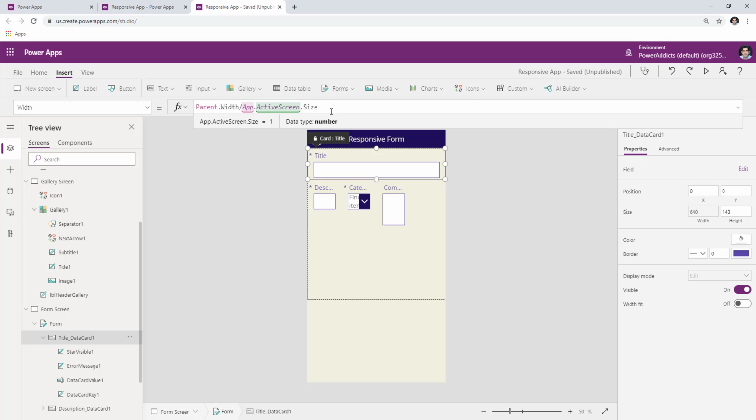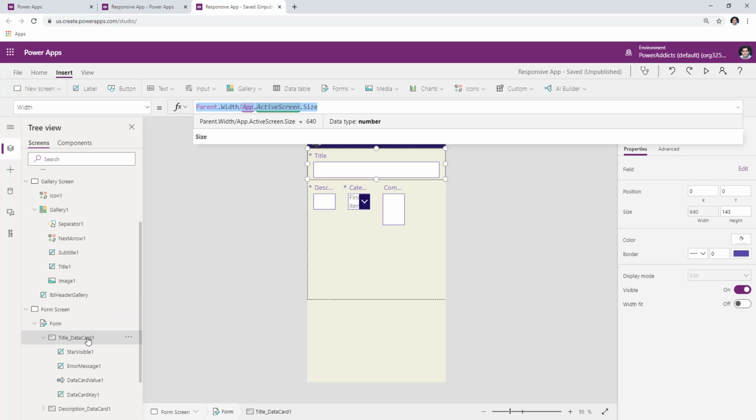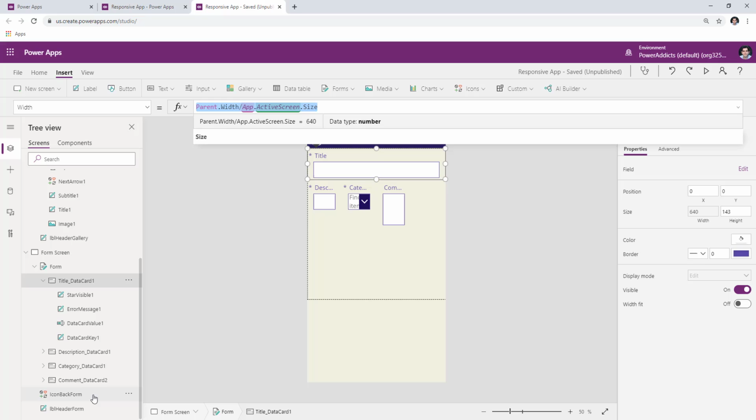Now, please note, in this case, I am in a phone form factor in the design mode of my app. So the size is going to come back as 1. Let's say I was viewing this on a tablet device held vertically, the number is 2, so it will divide the width by 2. That means it will have more real estate to fit 2 cards, and so forth. Now I have got this for the width of 1 data card. I need to apply this for all the data cards that are available in my form.